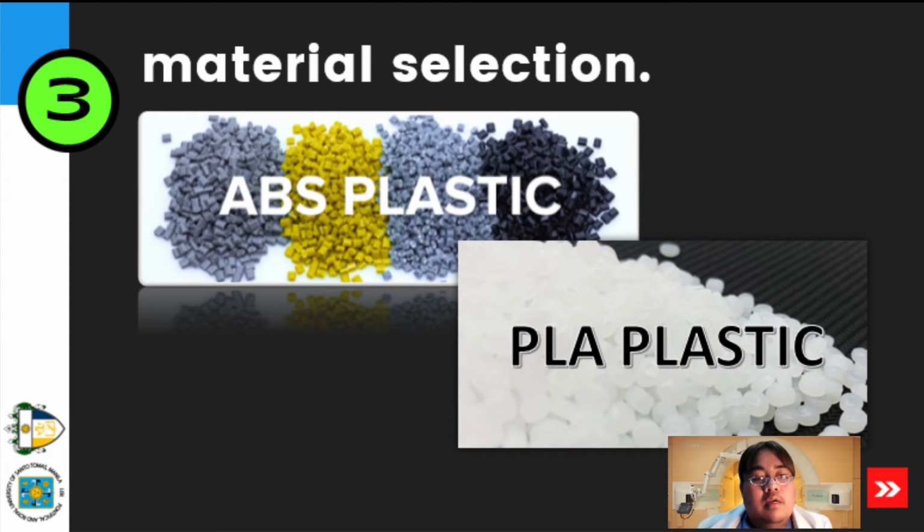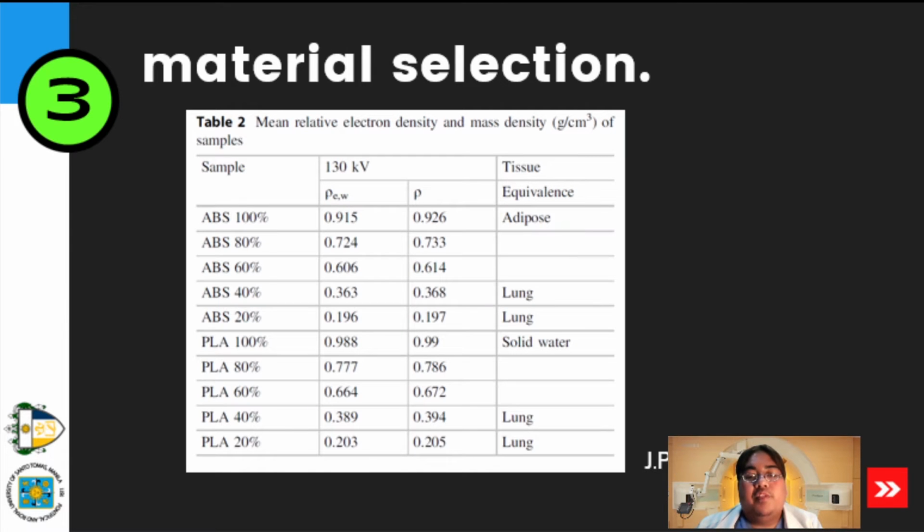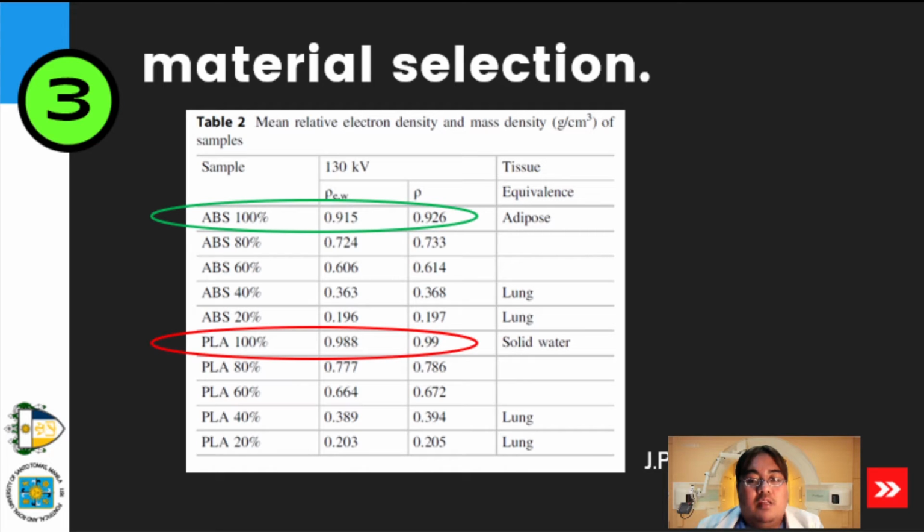A choice between ABS and PLA plastic is what is commonly used in the 3D printing industry. A comprehensive study has been conducted previously by J.P. Bustillo et al. in 2015 regarding the two materials, based on their relative mean electron densities as well as their corresponding mass densities. Take note that for 100% ABS, the relative electron density is 0.915, while the mass density is 0.926. PLA, on the other hand, has an electron density of 0.988 and a mass density of 0.99.